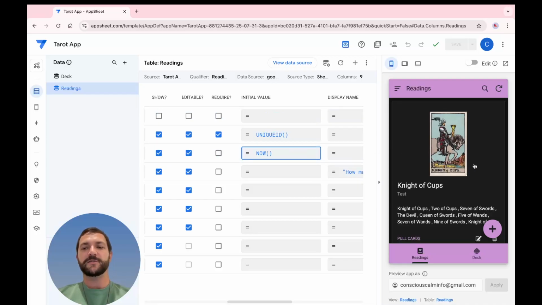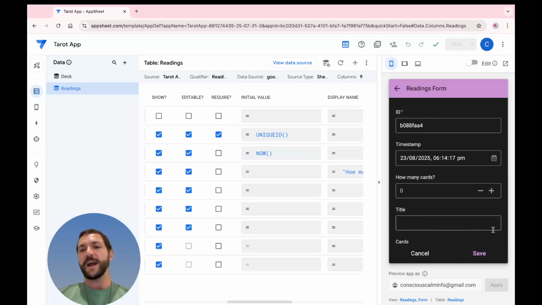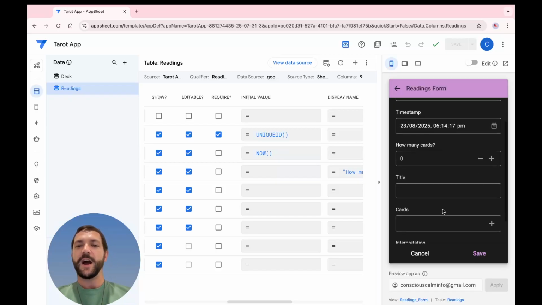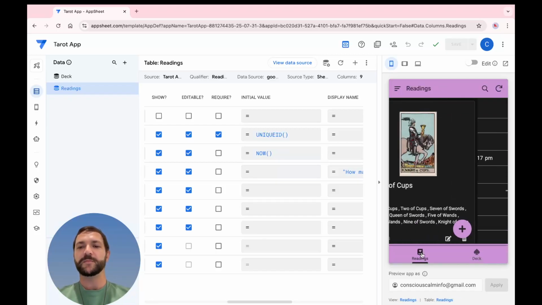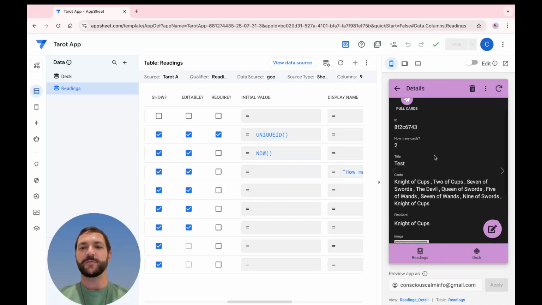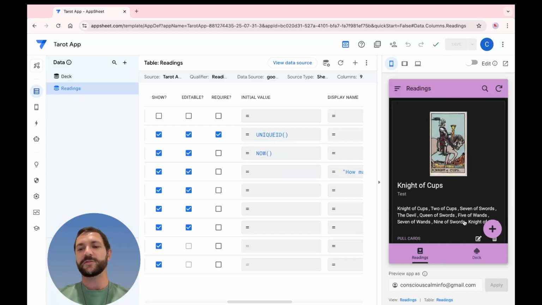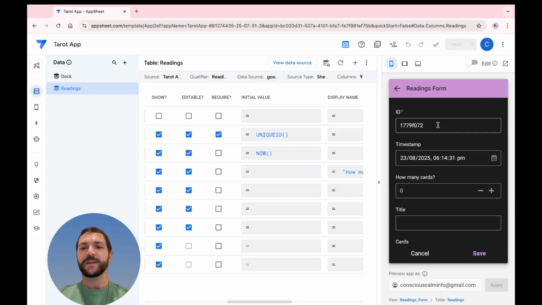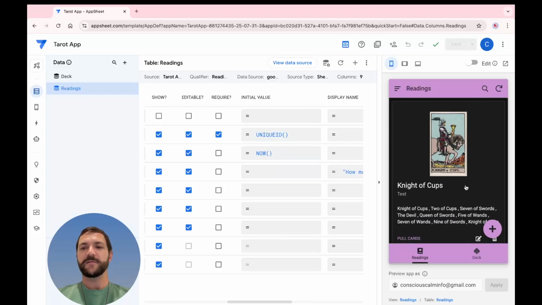So let's do a test. If we hit new, add, see how it's pre-filled the timestamp with the exact time. So if we click on here, we can still pull more cards. Let's just do a new one. Hit save.